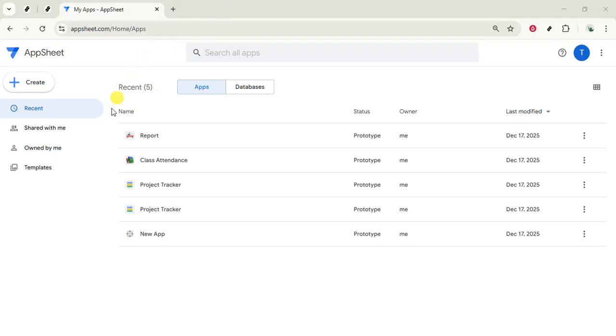In today's video, I'm going to teach you how to create a database in AppSheet. We'll start right at the AppSheet homepage. Open your browser and head to the AppSheet site, then sign in with the account you use for your projects.